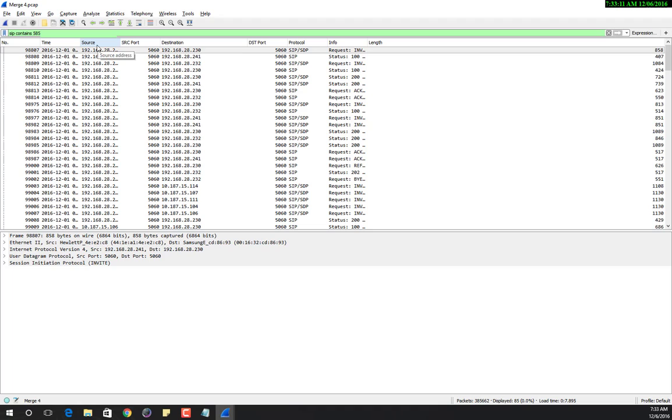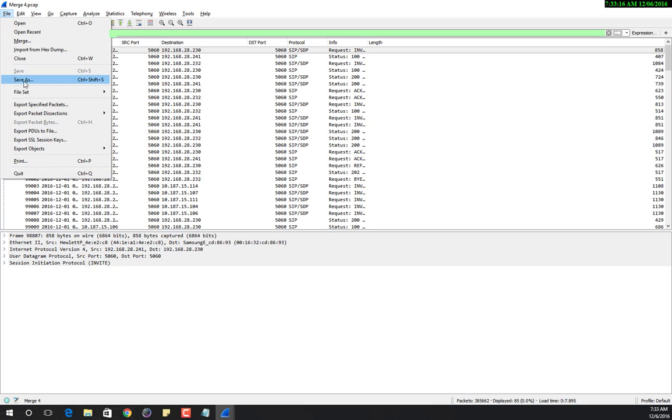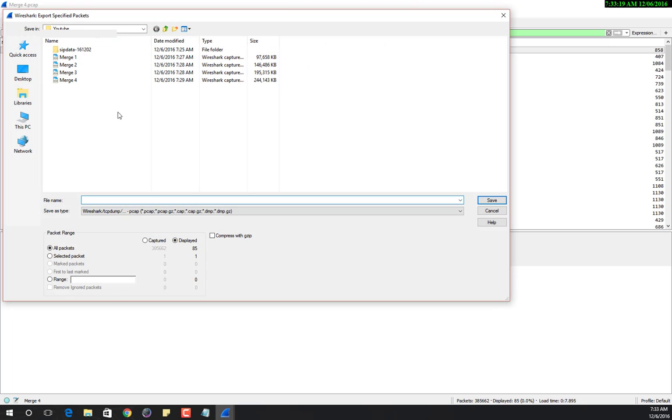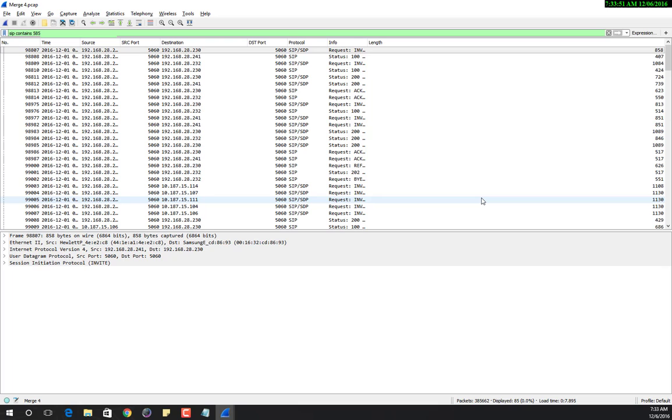Basically I could export here. So I can export specified packets. Let's see what that looks like. So down here at the bottom we have All packets and Displayed. So I'm going to export those 85 packets. And we'll call that number search. I'm experimenting with this real time, so you guys get the benefit of seeing that. And so we're going to save that.